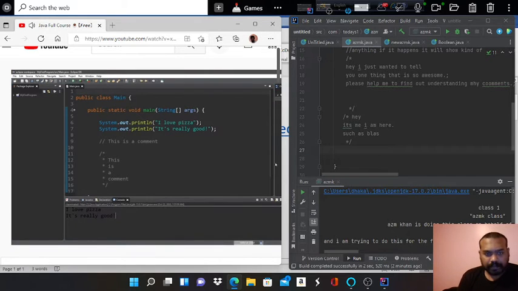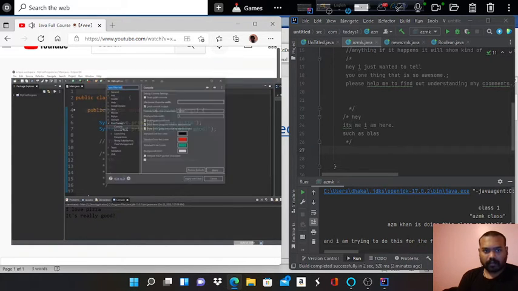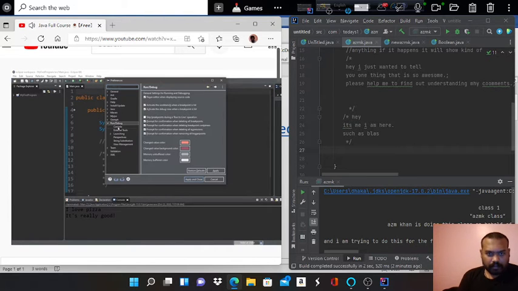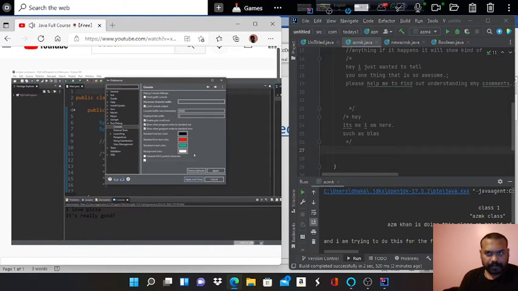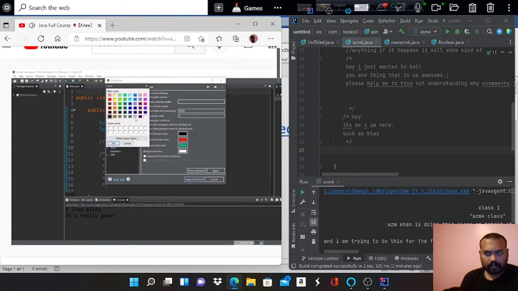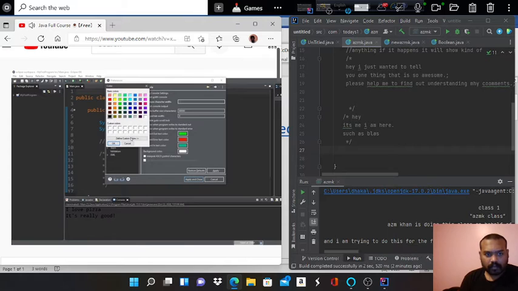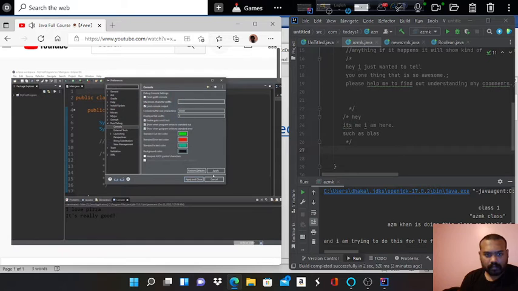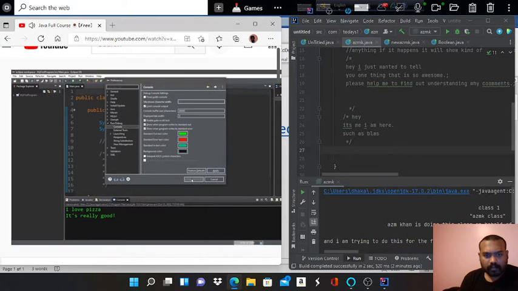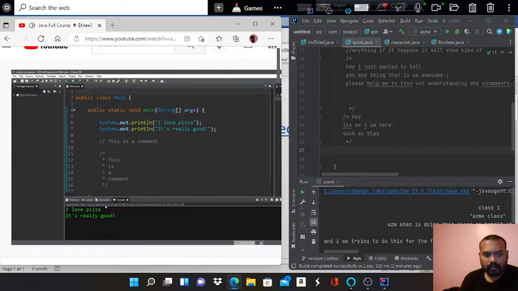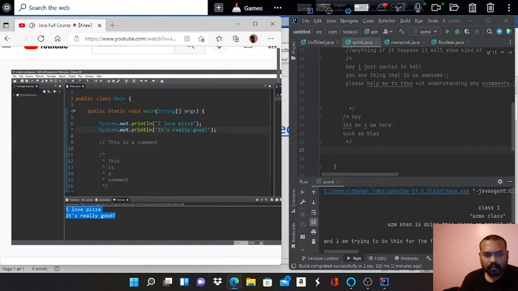For my next trick, I'm going to change the font color as well as the background color of my console window. In order to do so, head back to Window, Preferences, under Run Debug, go to Console, and you can change the color schemes here. I'm going to change the text color to a bright green, click OK, as well as the background color to a slightly lighter shade of black. That should be good. When you're finished, click Apply, and then Apply and Close, and you may need to run this again to see the changes. So that's how to change the font color as well as the background color of your console window.